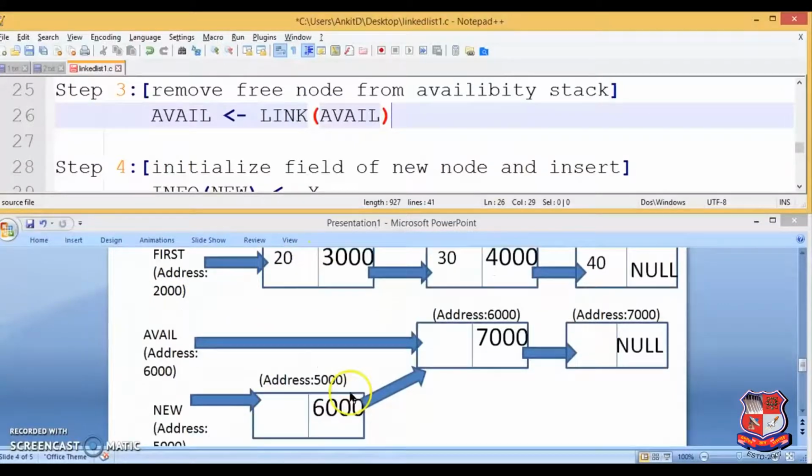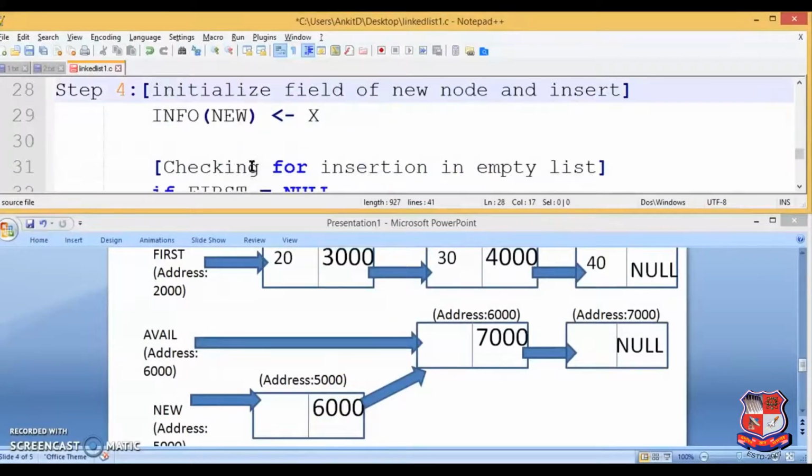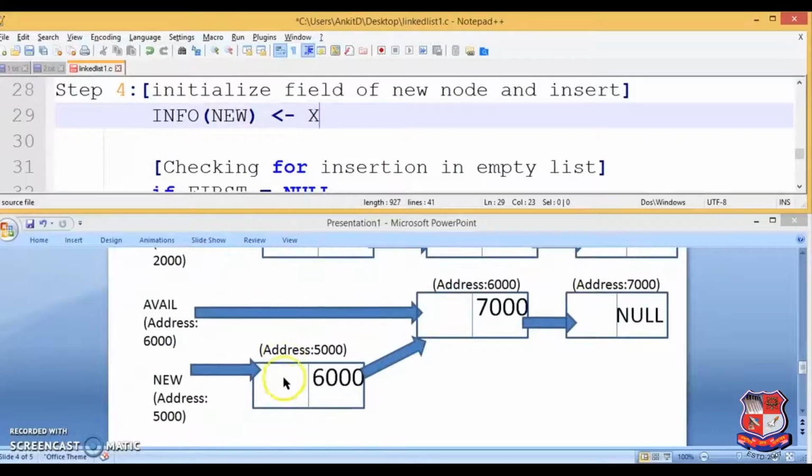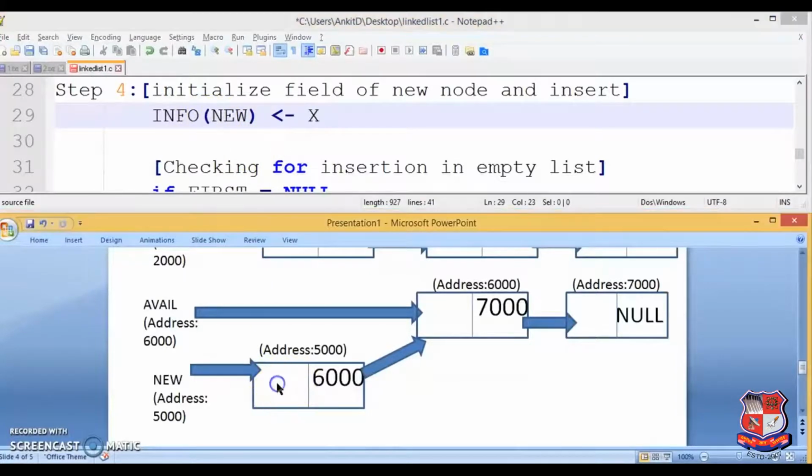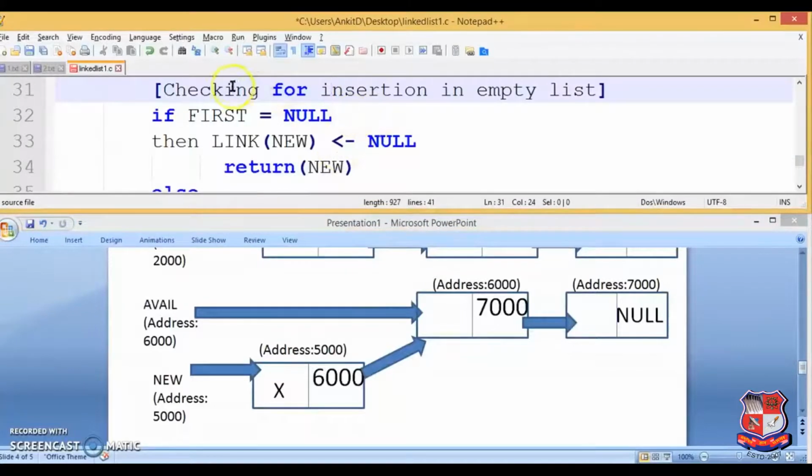Let's do it step by step. We'll go to step number 4, initialize field of new node and insert. So we'll insert some value over here. This is the one new node, this is the info part, this is the link part. We'll put the value of x in the info part of new node. So now x is inserted over here. x could be any value, 20, 30, 40, 50, whatever the user had entered in the argument.